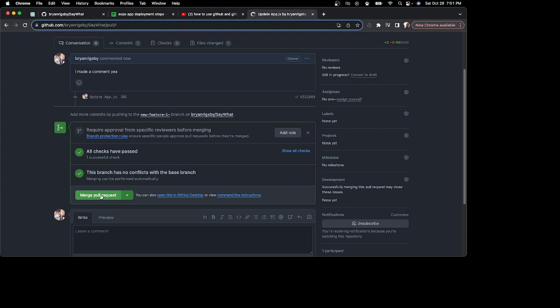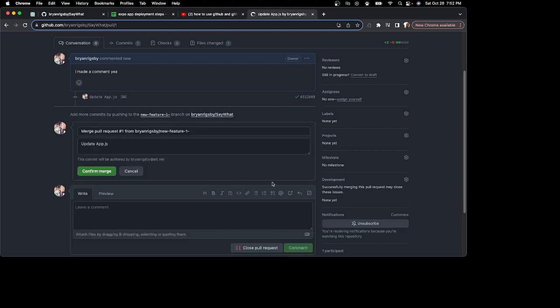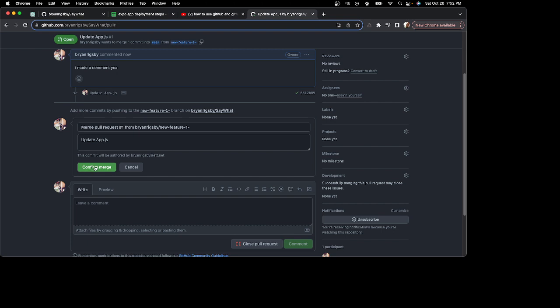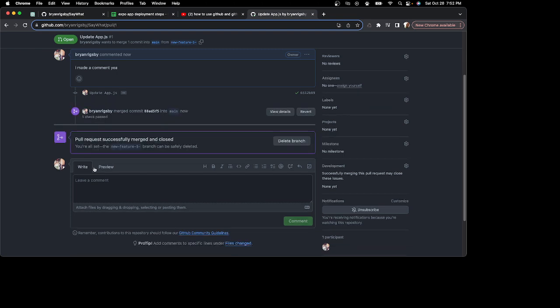Once you hit merge pull request, it's going to take your branch, everything on your branch, and put that on the main branch. So it's like, all right, it's going to production basically. So we're going to go ahead and do that. We're going to hit merge pull request, and it's going to ask if you want to confirm it. You do. Merges it. All right, successfully merged.